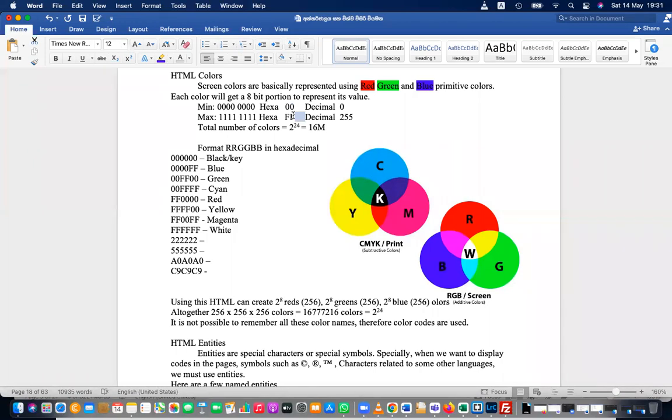So let's create the colors now. All together, how many bits? 8 red bits, 8 green bits, 8 blue bits, 8 plus 8 plus 8, 24 bits. Therefore, the number of colors will be 2 to the power 24, which is closer to 16 million.